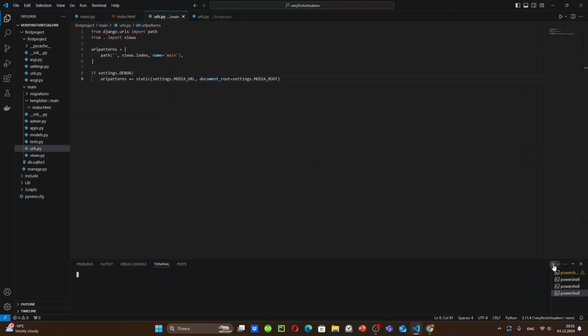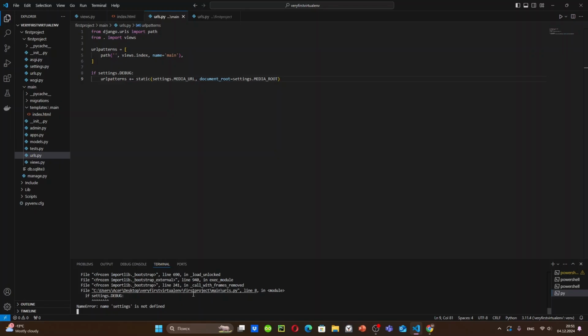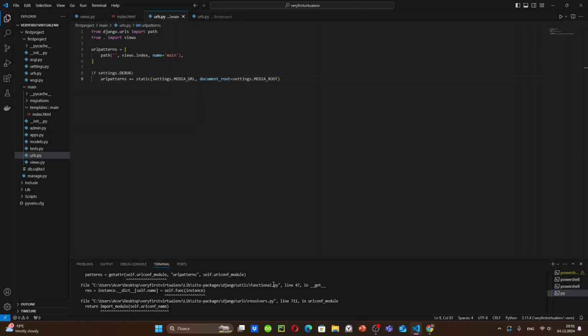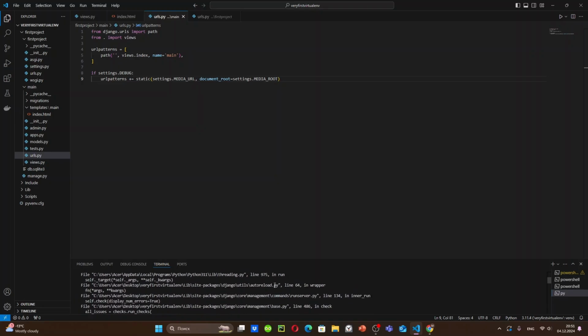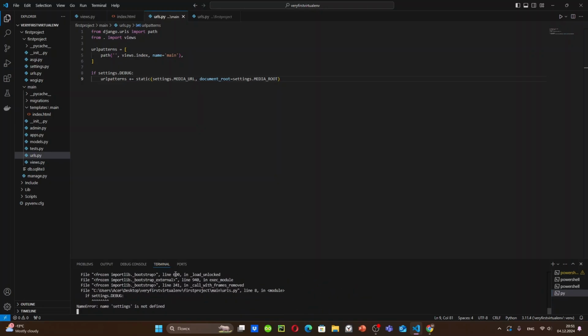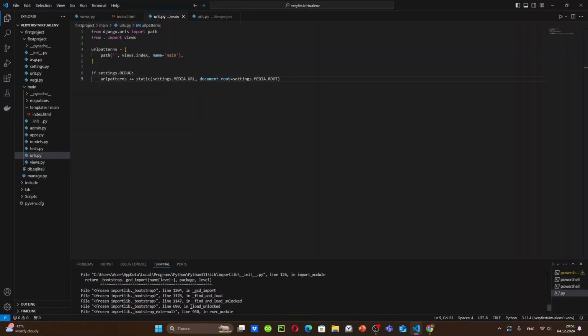So what do we need to do it? We got our terminal, and now we have to go inside the first project, because right now it's just in the virtual environment. So we go cd first_project, and then we write python manage.py runserver. So here we have a problem. We have a problem named "name settings not defined".